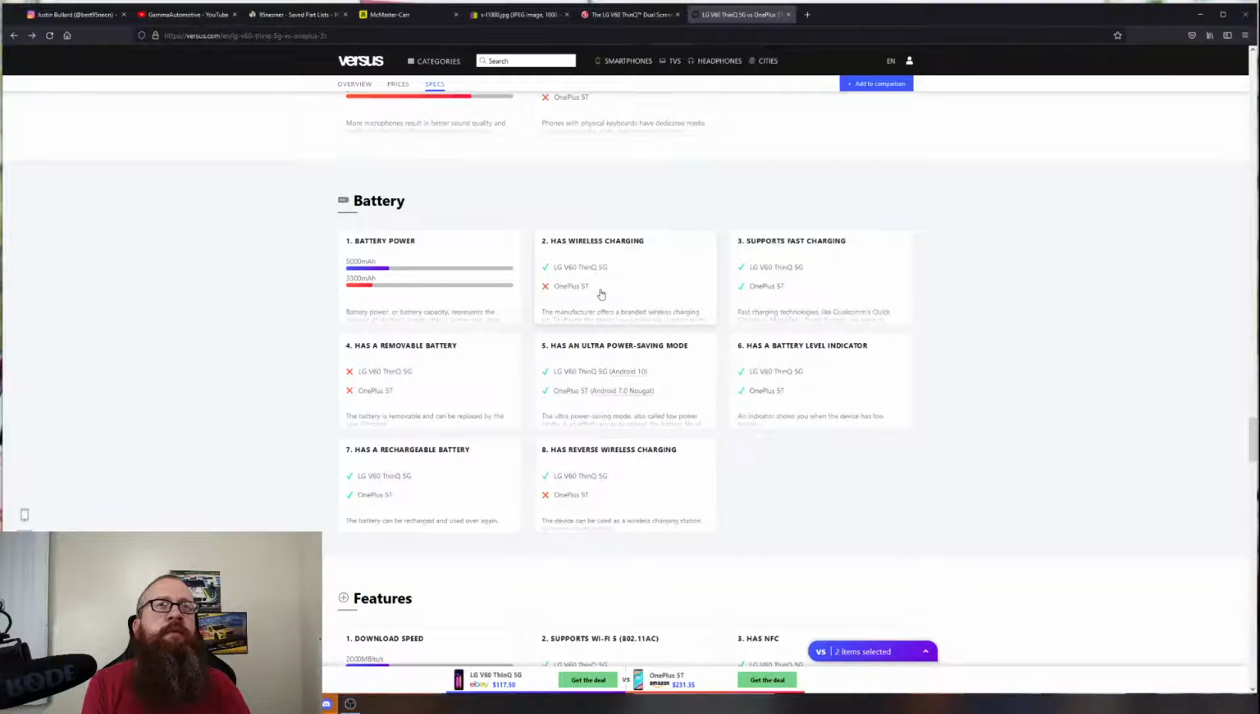It says the 5T is not capable of wireless charging. I've never tried to use it. I don't like wireless charging. It builds up extra heat in the battery and causes the battery life to degrade, so it doesn't really make that big of a difference to me. Both of them are capable of fast charging.